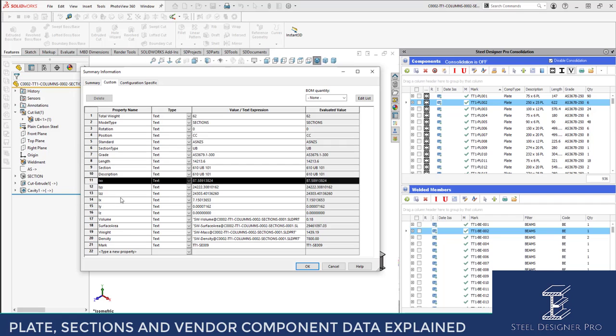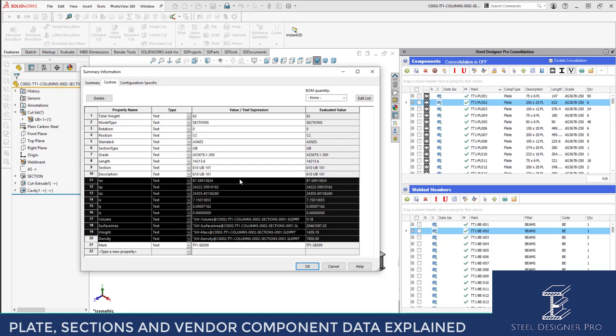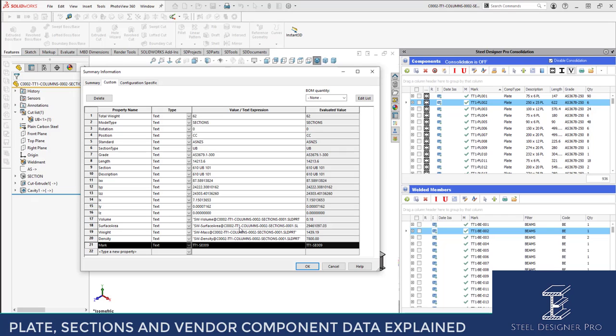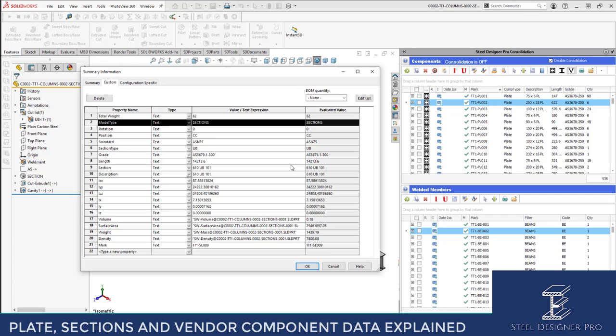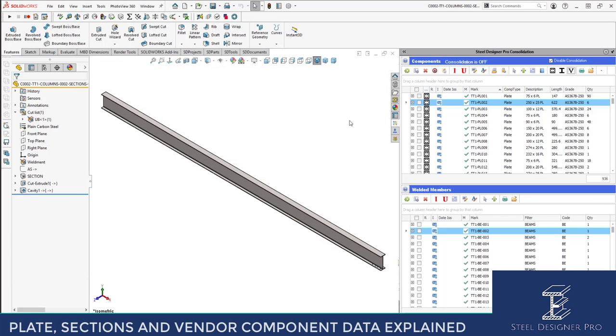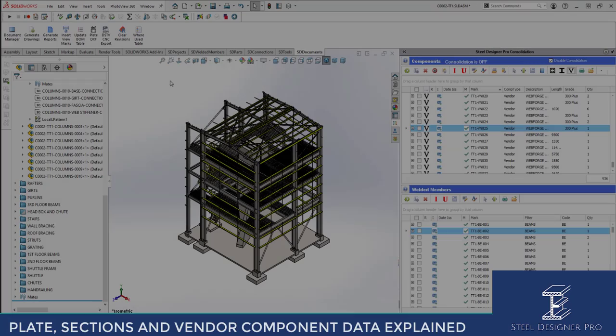And the remainder obviously is similar to plate. It just grabs the properties of the component and puts that in. And the mark obviously is the consolidation data that's been added. Now if I was to delete all this data except the model type custom property and ran a consolidation, Steel Designer Pro will pick this up, that this item is missing all this data, and it will add that data back in for you. And it will match what's in the database behind. So plates and sections automatically have their data added, whereas vendor items don't.